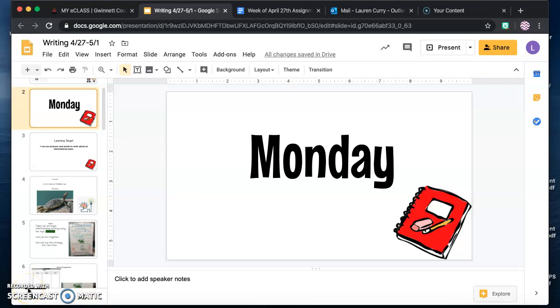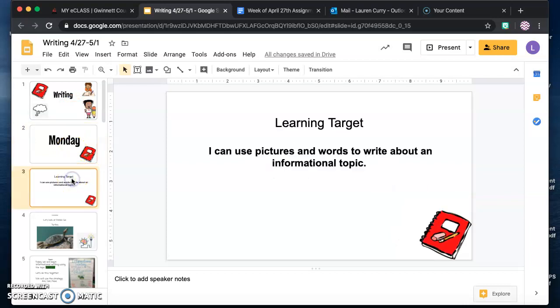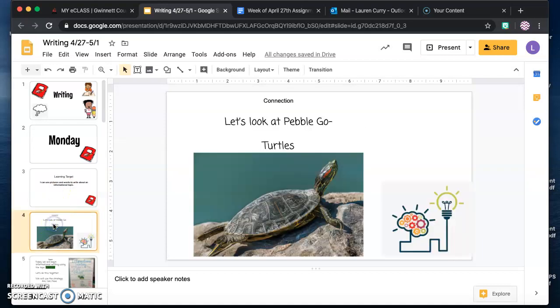Hi boys and girls, welcome to writing. Today's Monday and our learning target is I can use pictures and words to write about an informational topic. So today we're going to look at PebbleGo and we're going to look at turtles.